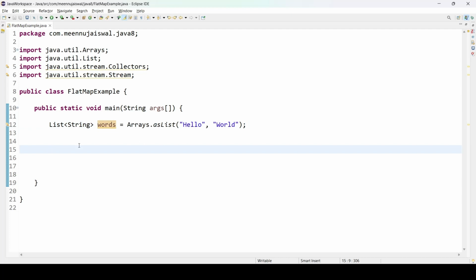Now we want the distinct characters in these two strings. So what would be the result? H, E, L, O, W, O is already done, R, L is done, and D. So this should be the output. We want the unique characters in both the strings combined.